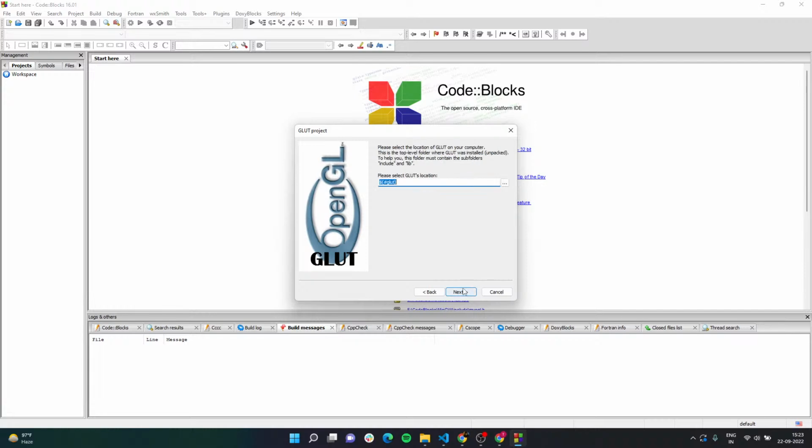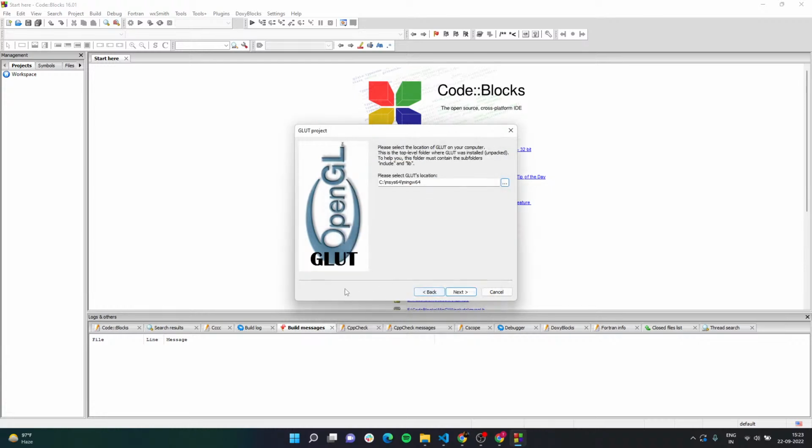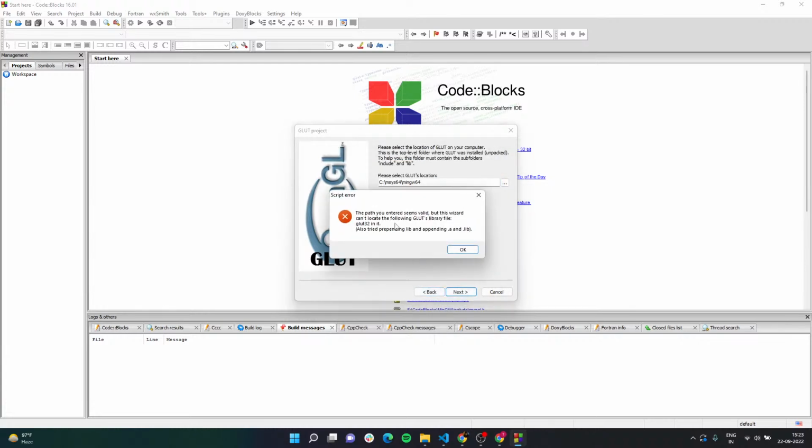Test. The location is MinGW64, but it still gave me an error.